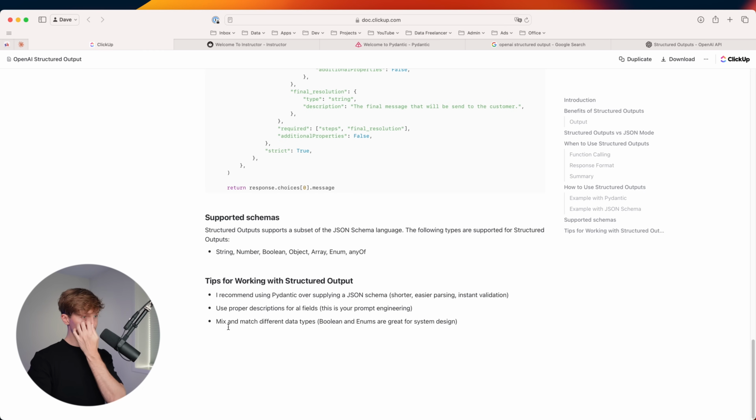And then also make sure to mix and match different data types. So booleans, enums, etc. are really great for system design. So true, false, should we escalate, what category is it, etc.